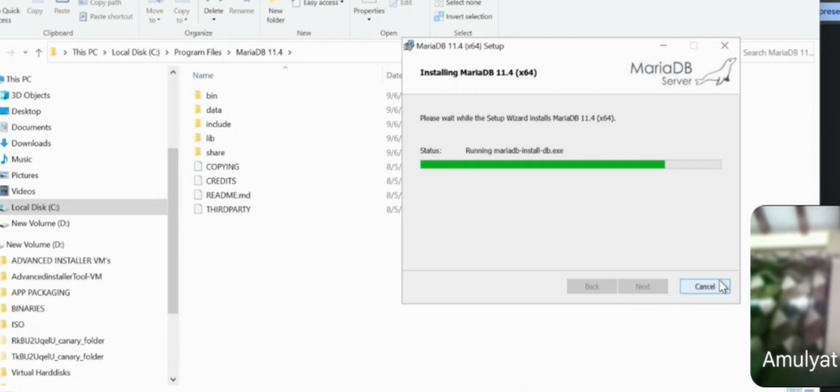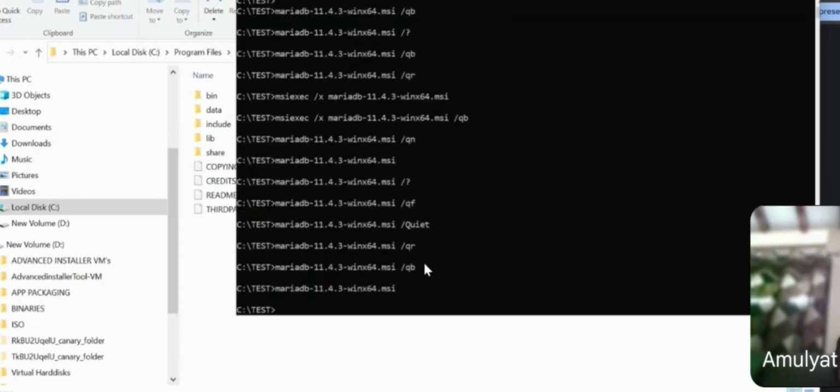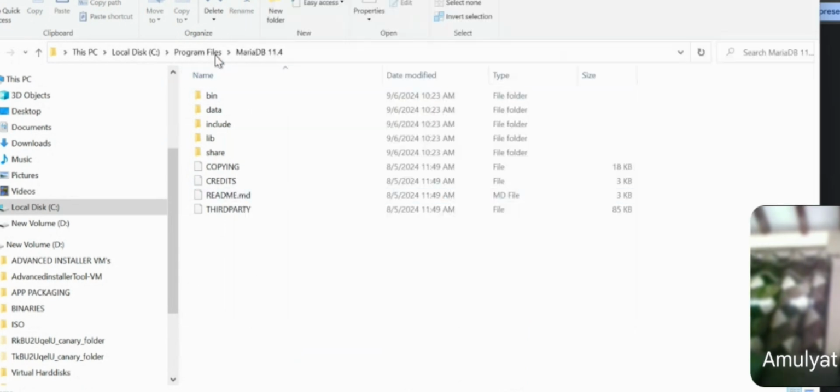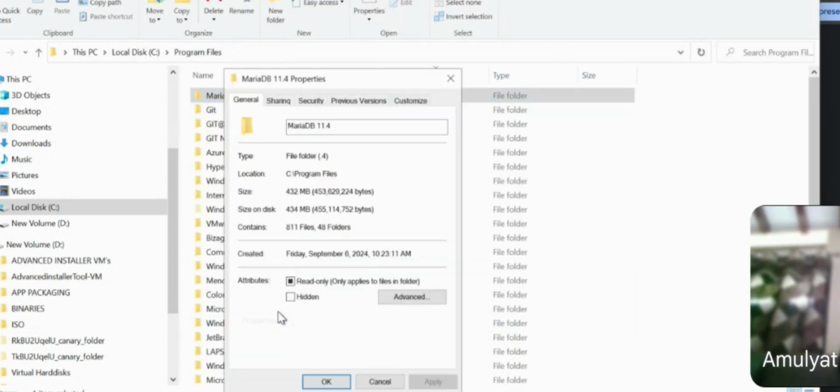Install it with silent commands also. Uninstall it after the manual installation, and again install with the silent command, say slash qb or slash qn, and see whether the count is the same or not. If it is the same, you are doing a good job. If it is very much less, then you should consider taking some other command and check. Or you can check the functionality, and if the functionality is fine and the count is less, that is fine, but there shouldn't be a drastic change. Okay, so that's the thing.